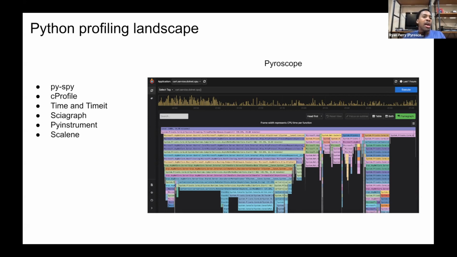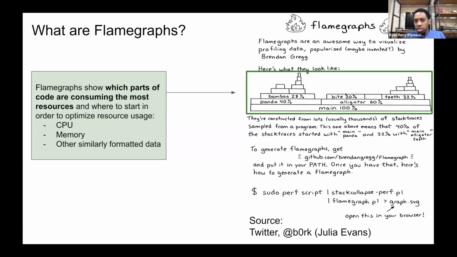But from a high level, profiling just tells you what your application is doing and how it is using resources. Continuous profiling does that over the axis of time so that you can see how that changes over time. So this is a picture of what a flame graph is.